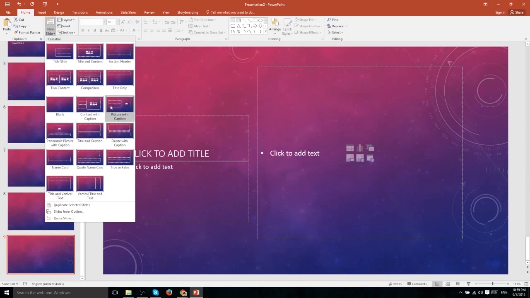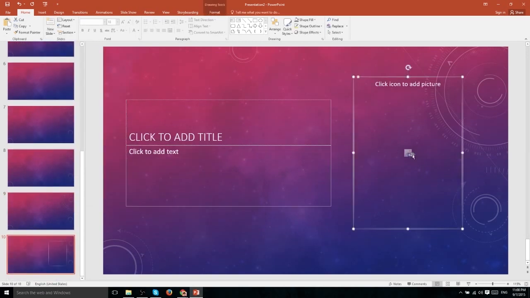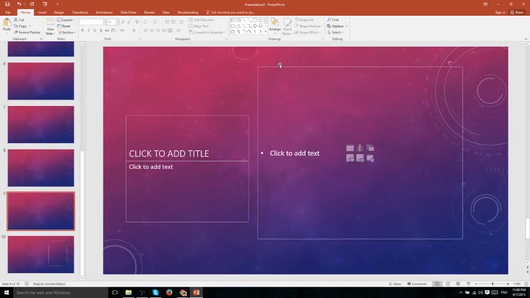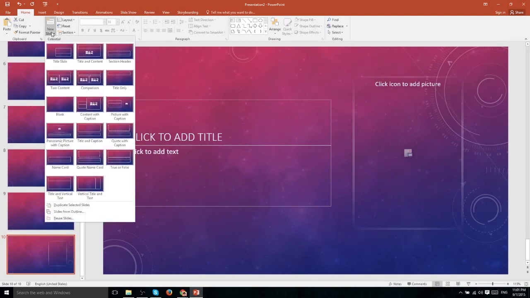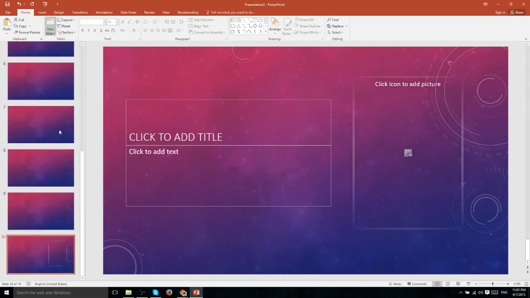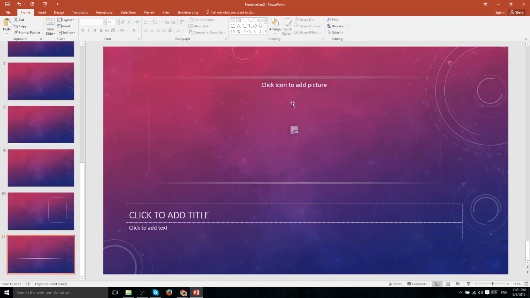Next, we have picture with caption, which is very similar. The difference is that by default, it's not a content box where you could just kind of put whatever you want here, either a spreadsheet or a chart, but specifically, this is for images. And you can see that the layout here is a little bit different than the previous slide as well. The amount of space dedicated to adding a picture here is not quite as much as this content area on the previous slide.